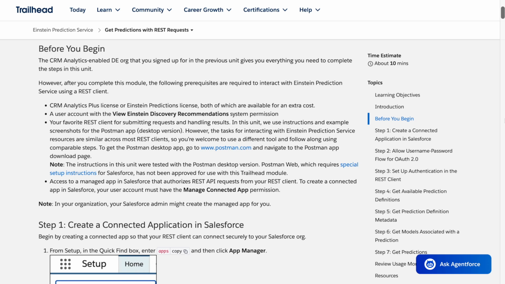However, after you complete this module, the following prerequisites are required to interact with Einstein Prediction Service using a REST client: CRM Analytics Plus license or Einstein Predictions license, both of which are available for an extra cost. A user account with the View Einstein Discovery Recommendation system permission. Your favorite REST client for submitting requests and handling results.